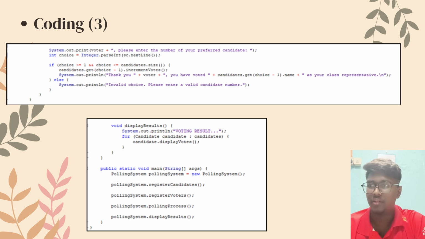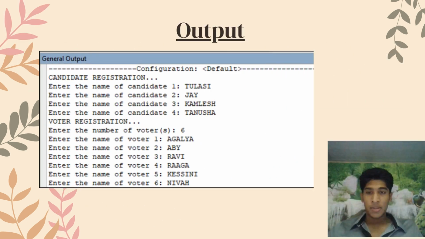And then it will display the result as the voting result, with the candidates and the candidates' voting results. So in the main, it will create a polling system class that calls register candidates, register voters, polling process, and display the results in sequence. Thank you.